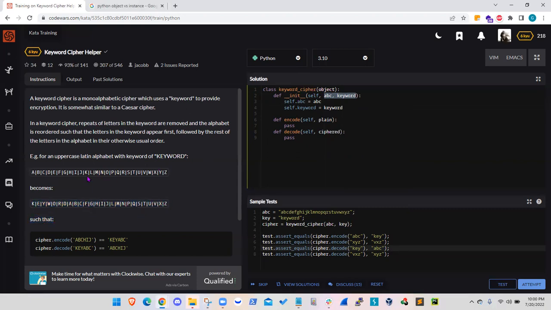So in other words, we need to know the plain string, which is here. We need to know the string for the keyword, and we need to generate this third attribute, which is the cipher key. Let's call it key here. So I need to define self.key, and that will be the third attribute. But I will do some operations to generate it. So as a start, I will take it as an empty string.